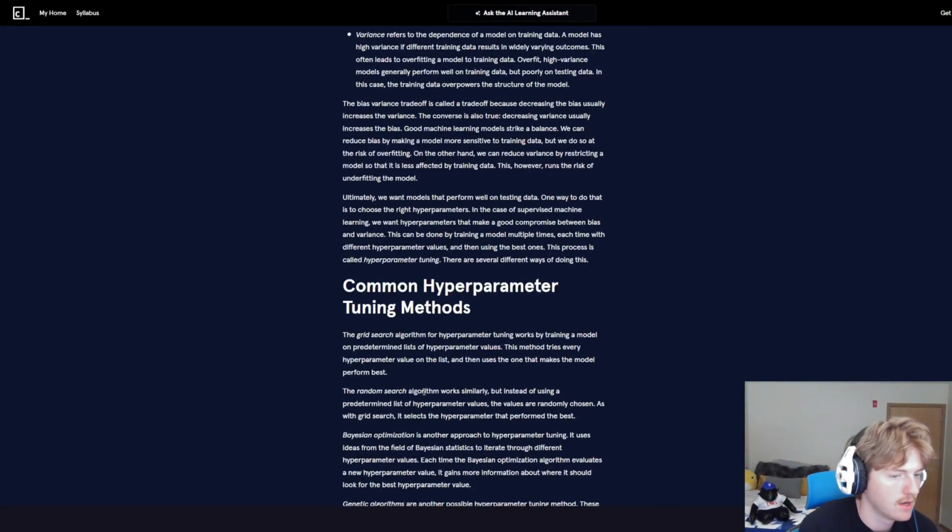Ultimately, we want models that perform well on testing data. One way to do that is to choose the right parameters, or hyperparameters. In the case of supervised machine learning, we want hyperparameters that make a good compromise between bias and variance. This can be done by training a model multiple times, each time with different hyperparameter values, and then using the best ones. This process is called hyperparameter tuning. There are several different ways of doing this.